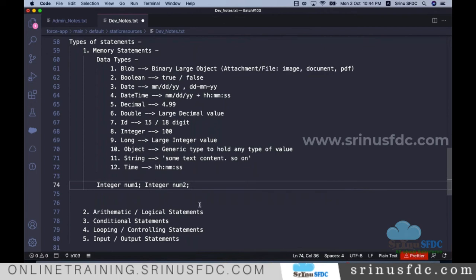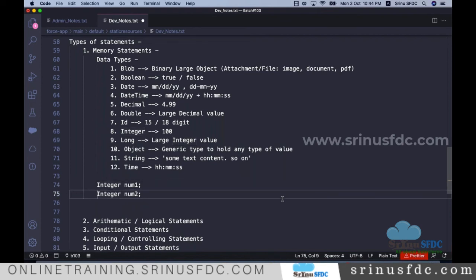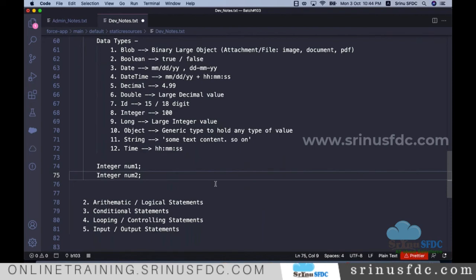If you give it like this, it will also work. But in the program, to understand easily, we write each and every statement on the next line. If you keep them on the same line it will work, but in general we give it on the next line. Now this memory name is number 2, and this memory name is number 1.